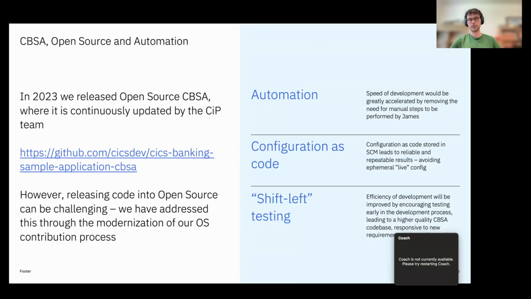And finally, we wanted to improve the efficiency of the development by introducing automated tests. And we wanted to try and shift that testing left as much as possible. So testing happens early. Any failures that are introduced happen as early as possible with the minimum build time involved, which allows James to be more responsive and develop quickly and find problems as early as possible.